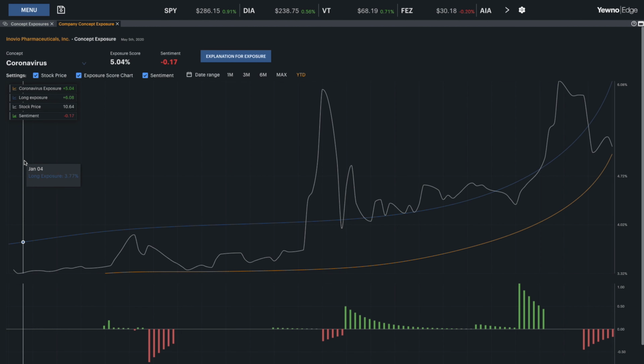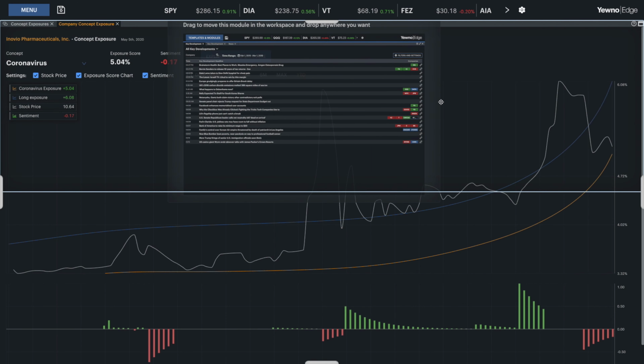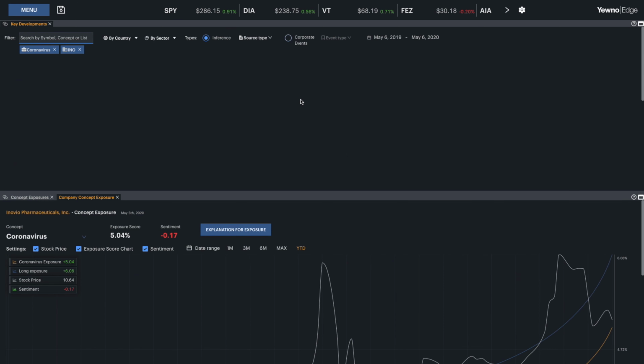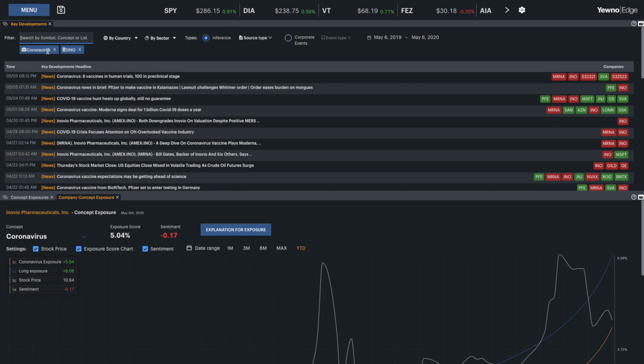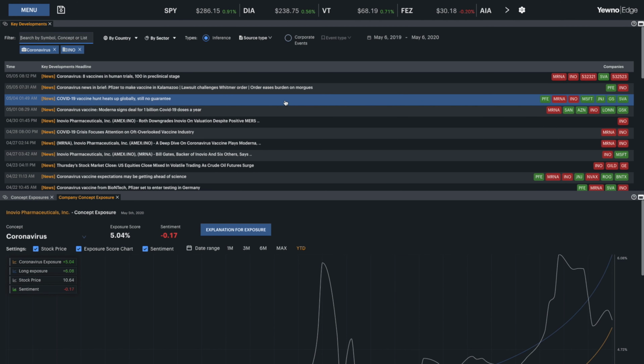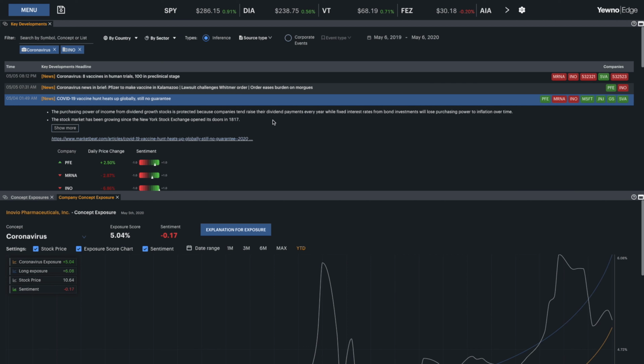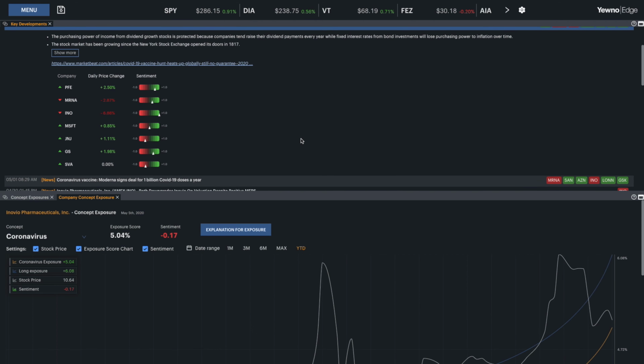By clicking on the concept, we can do further analysis and look at changes of the sentiment for that concept over time. As well as we can get an explanation for exposure by clicking on the blue button here and opening this window. And that is our key developments feed. And it shows us that we're looking for Inovio and coronavirus. And so then here are the news items that account for that change in sentiment. And like before, we can click on it, see the most relevant parts of a particular story, click to the actual story, and also look at sentiments and how they affect different companies.